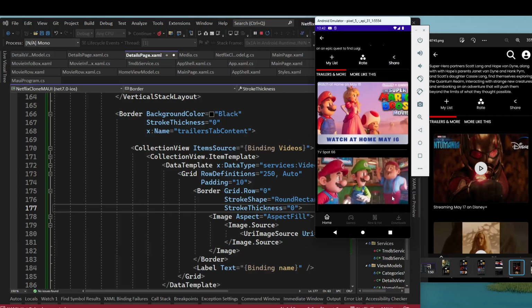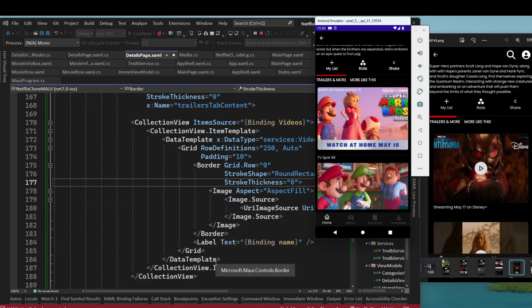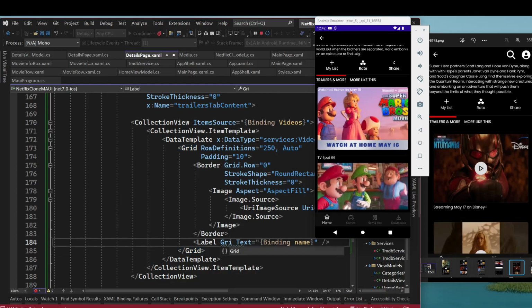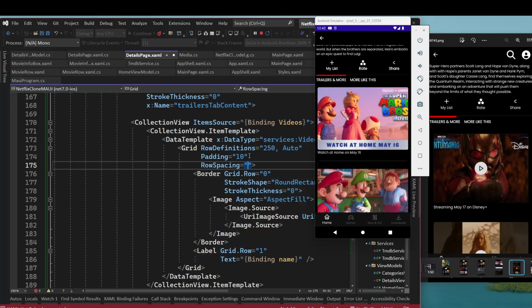The next thing, we need this text to be at the bottom. Okay, not bottom, it should be in next row, right? So for that we need to move it to the row number 1, and this is fine. This is fine, and let's add some spacing. So row spacing 5. Okay, it looks okay. And I guess everything is fine now, right?